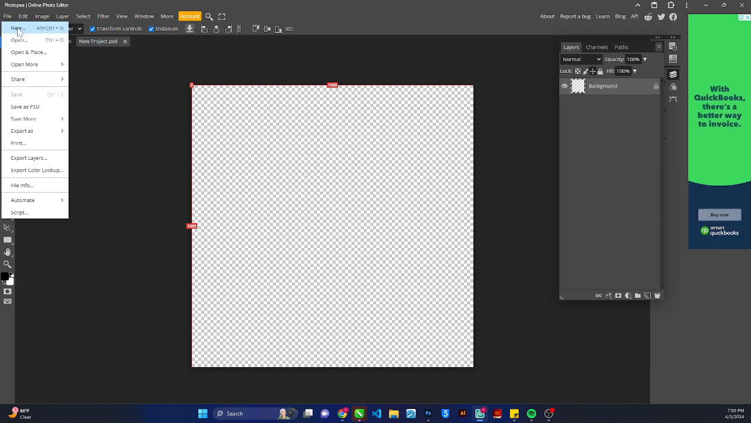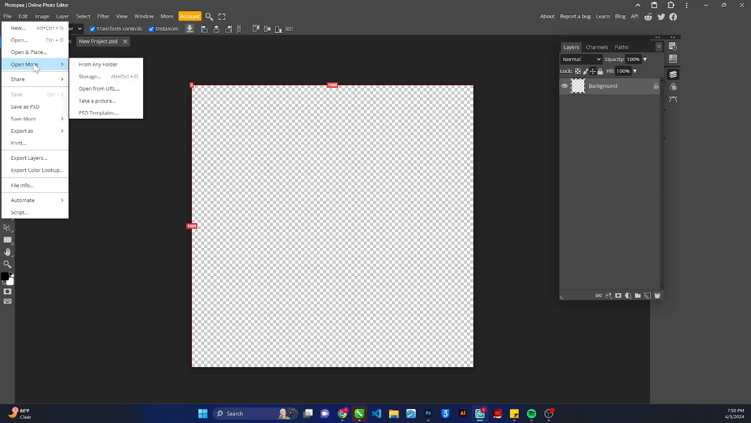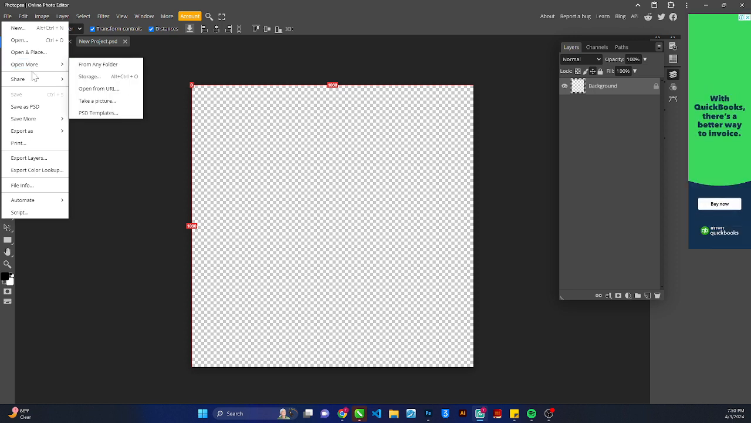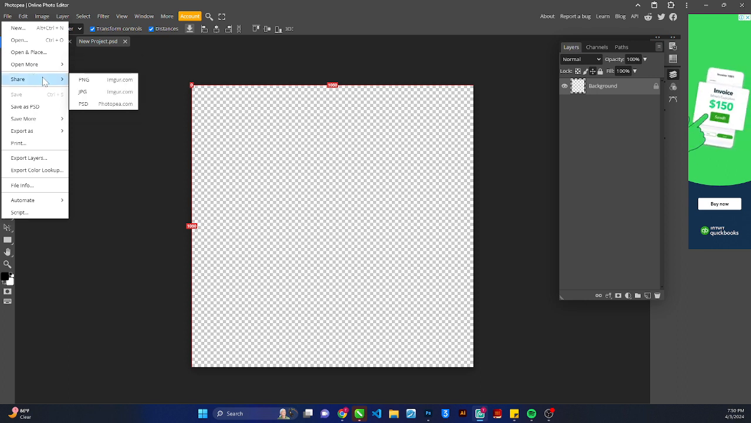Now on your file menu, we have these options, and I think we explained this in class where we said new is to create a new project, open is to open an existing project, open and place is to insert an object from your system or your phone into the Photoshop interface, Photopea interface. Then open more is to open any other file, maybe from cloud or from your folder, anywhere you want to.